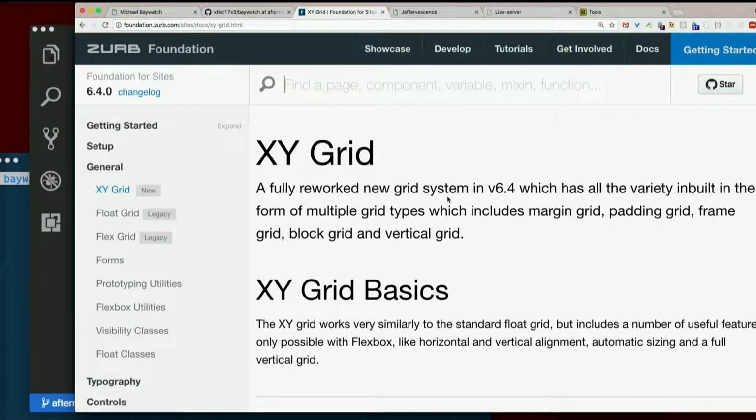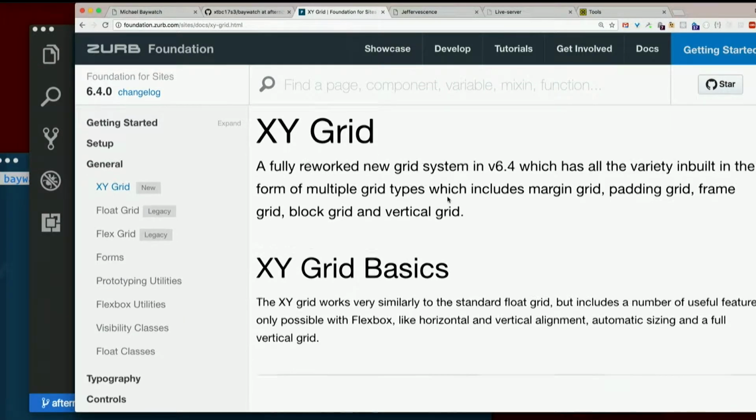So Foundation has a grid system for layout where by default it divides the page into a grid of 12. And you can specify a bunch of cells within that grid that take up a certain amount of that space. And you can orient them vertically or horizontally. That's new. But it's pretty easy to work with. So let's use it.